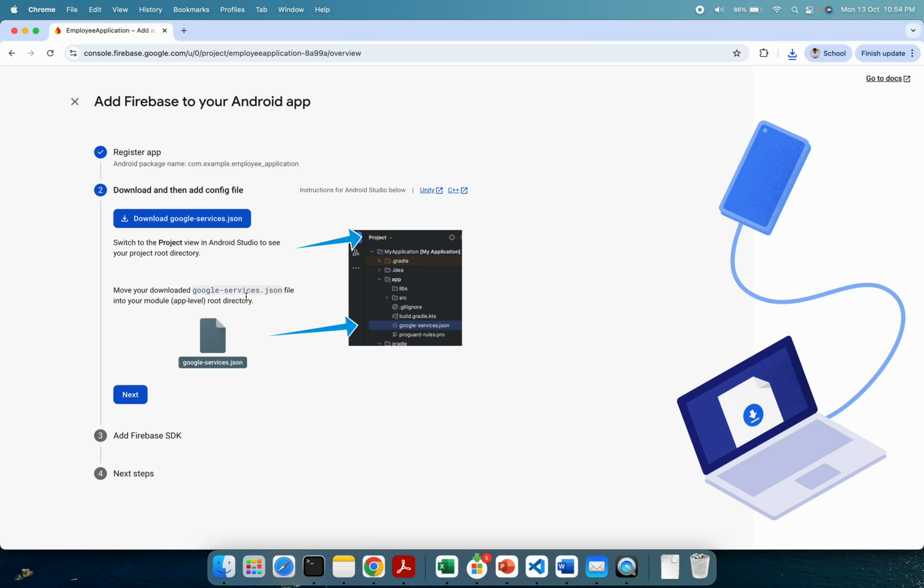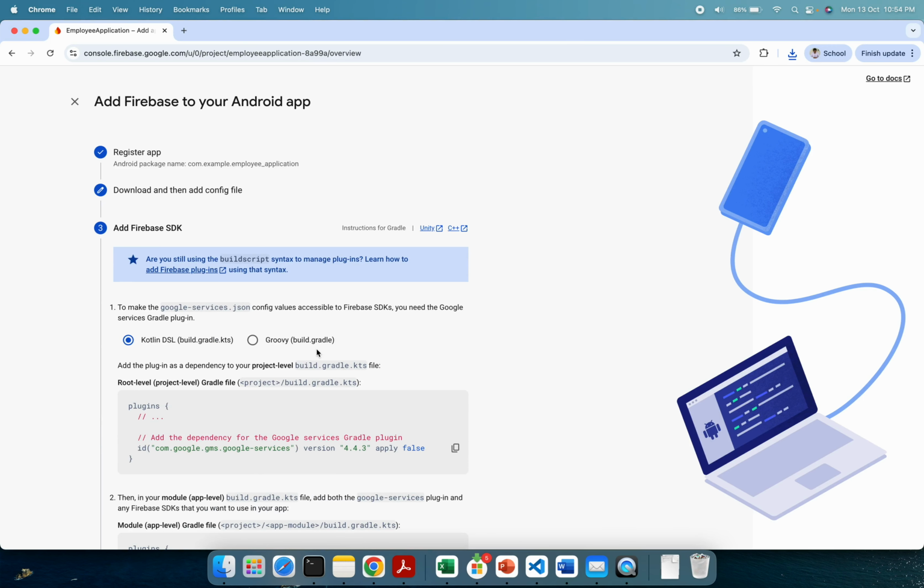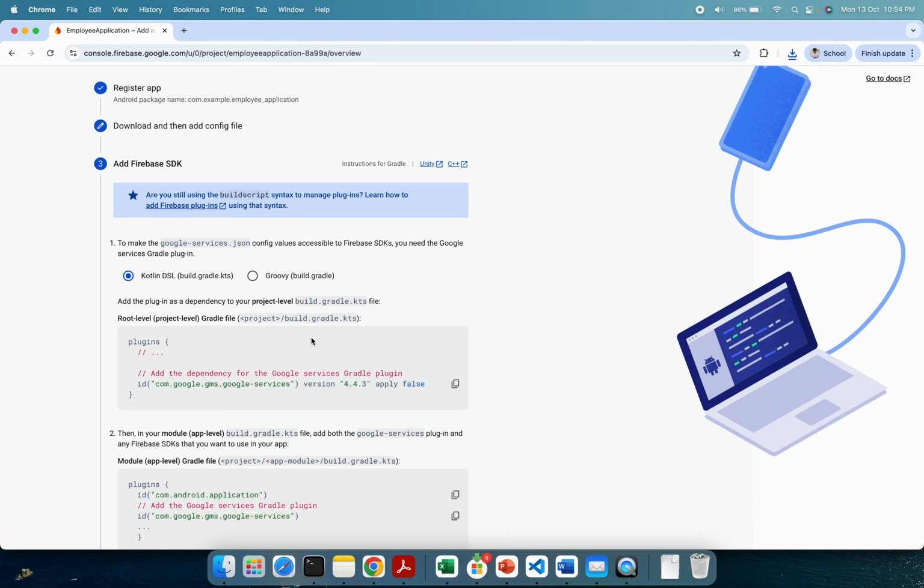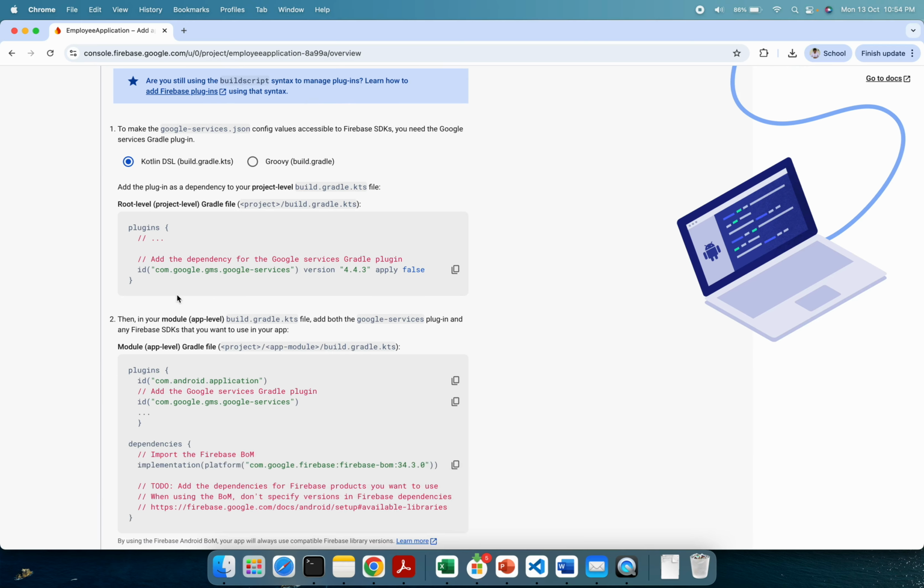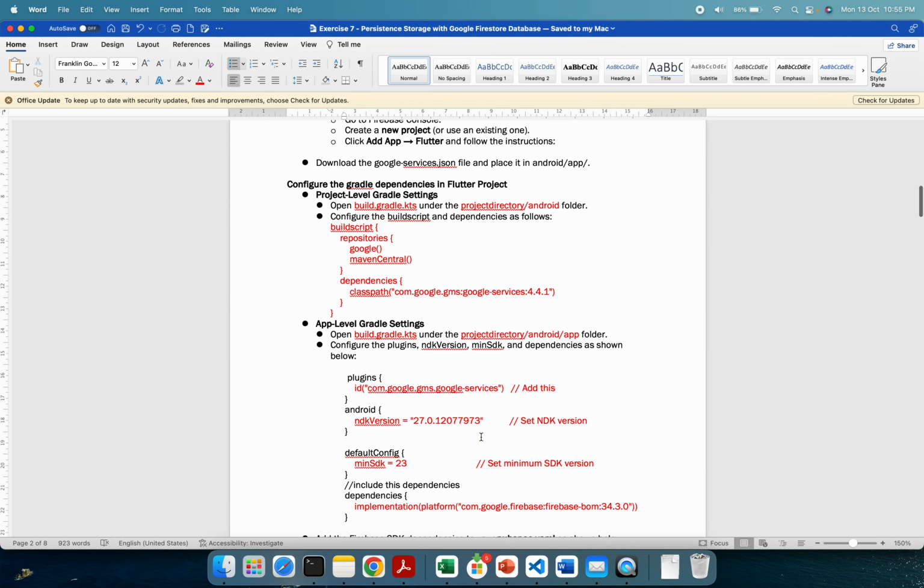go to the Firebase website and click next. When you click next, it will show some more configurations like add Firebase SDK. We have to add the Firebase SDK, and there are two configurations, root level configuration and app level configuration. Okay, so let's see that configuration.